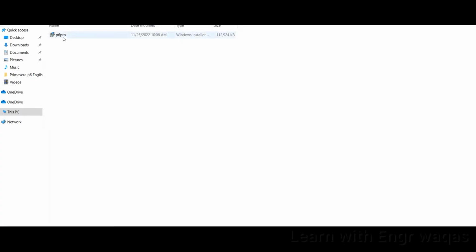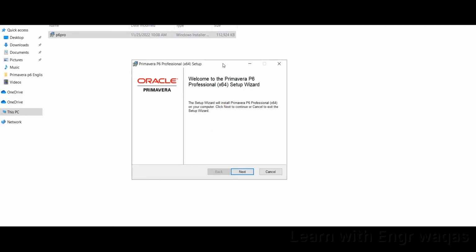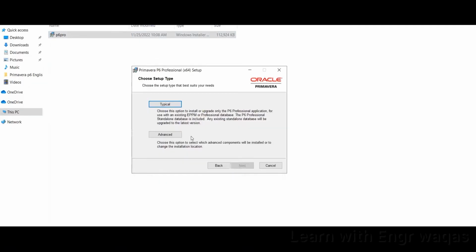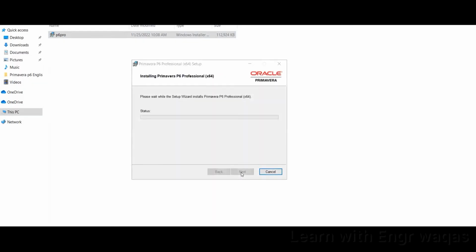I have to click yes. Once I double click, I will be given this window, and in this window I have to go for the next option. I will be given two options: I can proceed with typical or advanced. So I will go for typical, and I will start the installation.